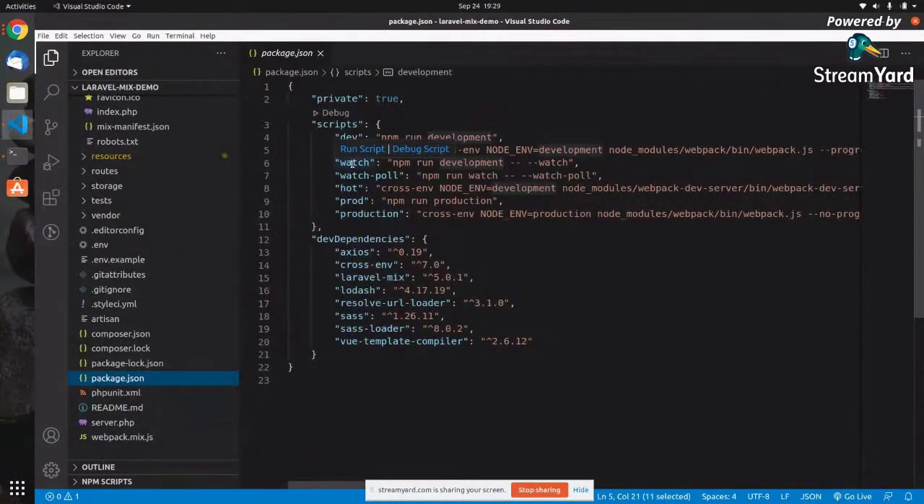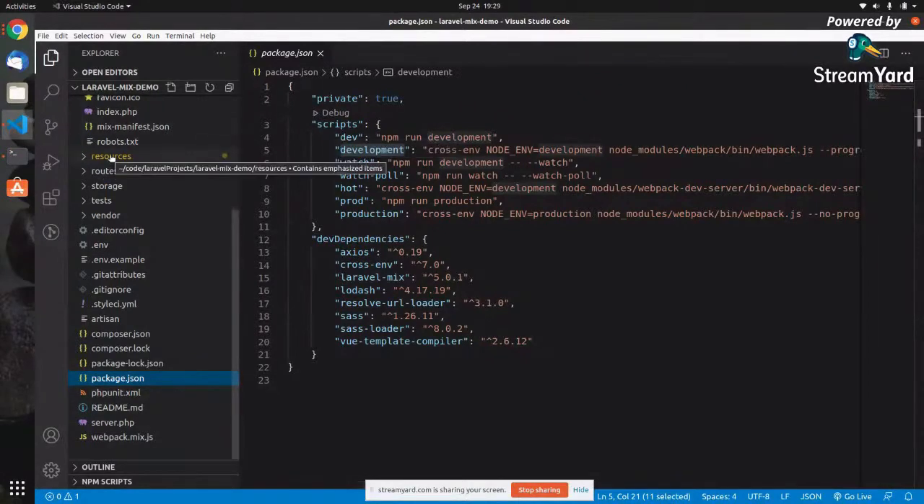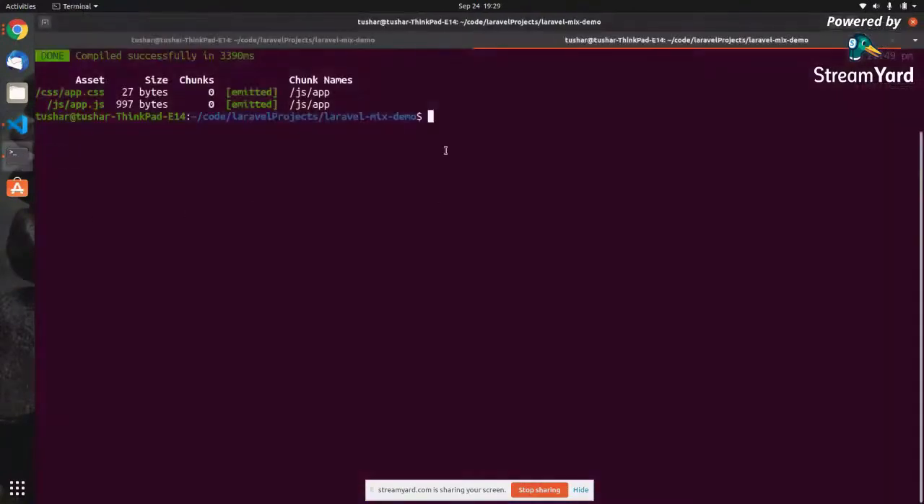What this will do is compile your changes once and it will keep watching for the changes that you're making in the resources folder for the assets. And every time you save the changes, it will recompile those. So let's see how this works. So instead of this, I'll run npm run watch.